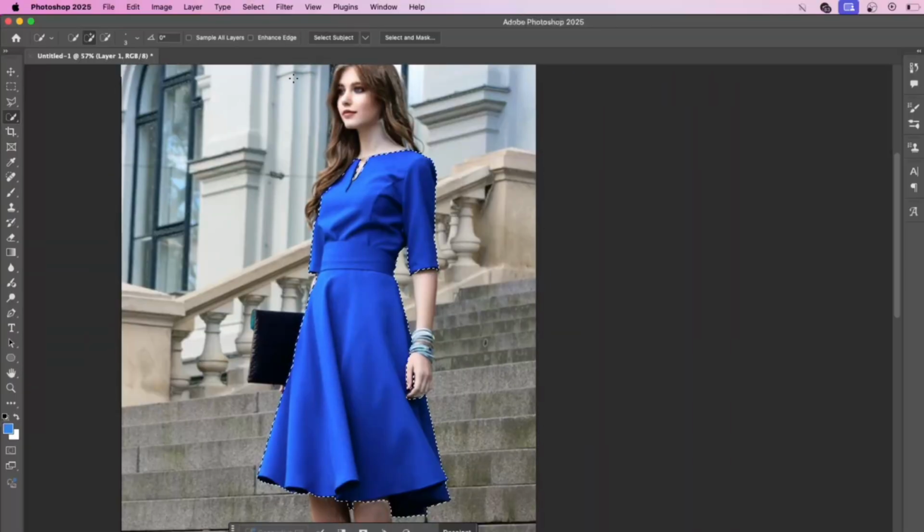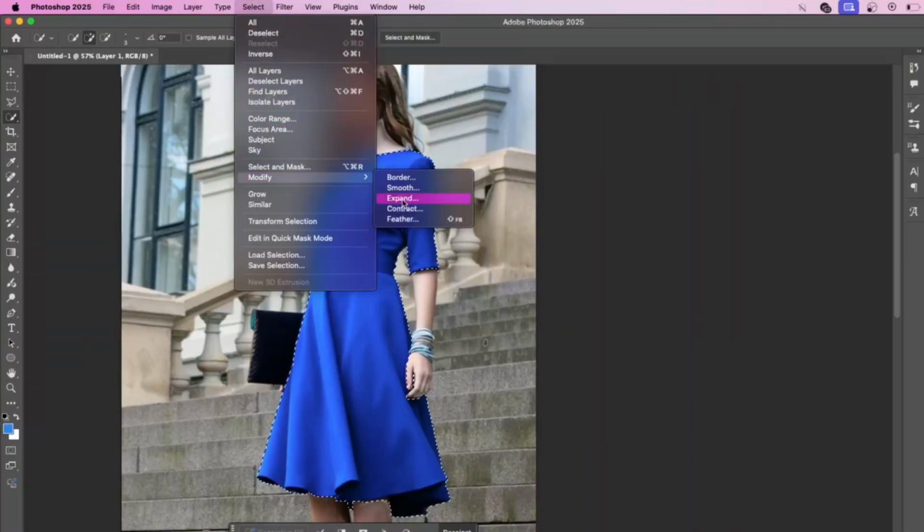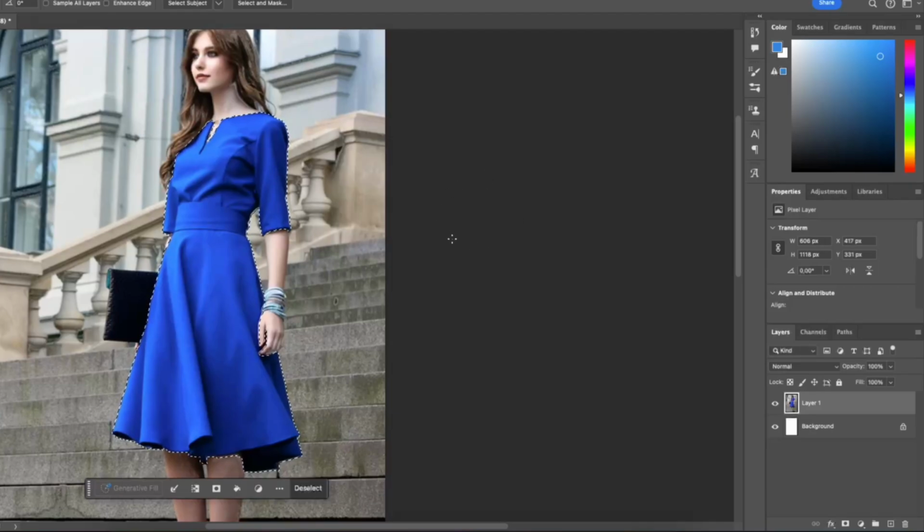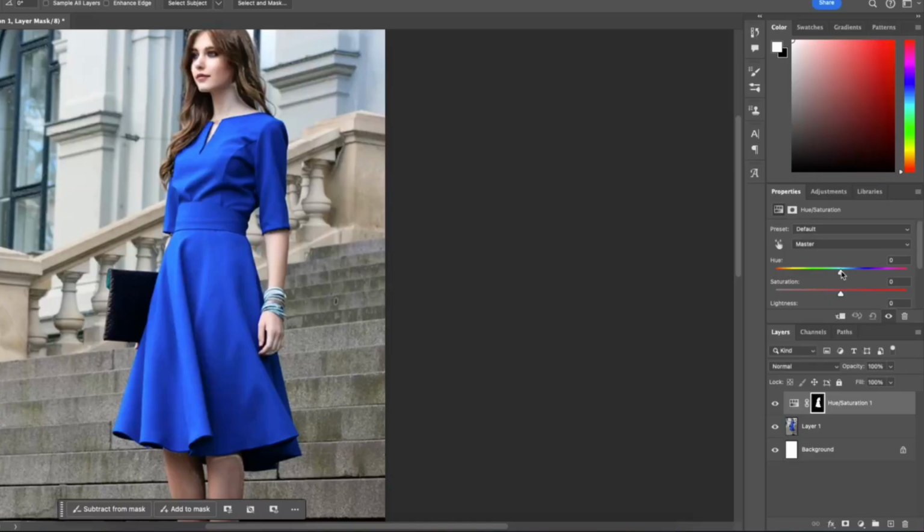When you're done selecting, go to Select, Modify, and expand the selection. Expand it by 2 pixels. When you're happy with your selection, go to Adjustments, select Hue and Saturation. Grab the Hue slider and pick any color you want.